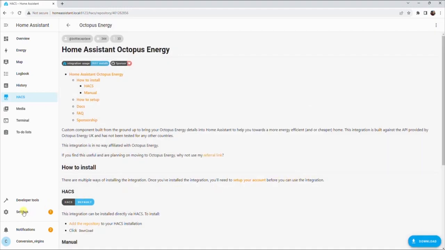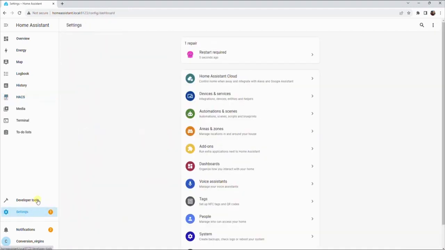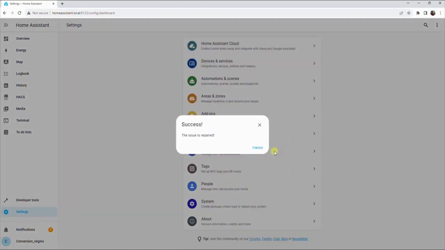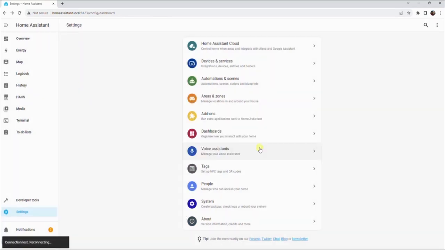We can do this by first clicking Settings. Then by clicking the Restart Required button. And then by clicking the Submit button. And finally, clicking the Finish button. Home Assistant will now reboot.